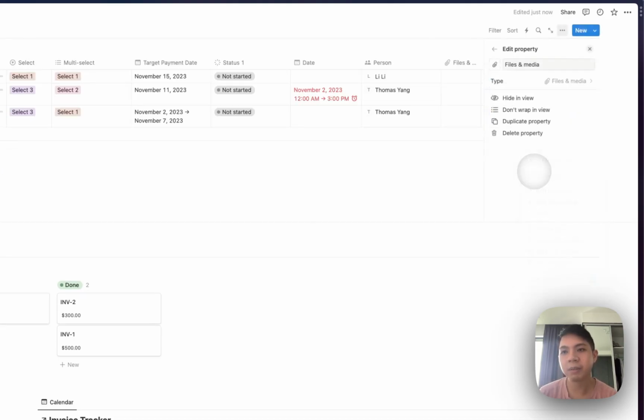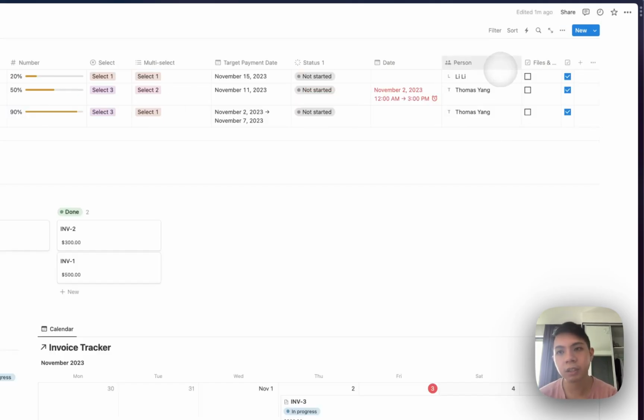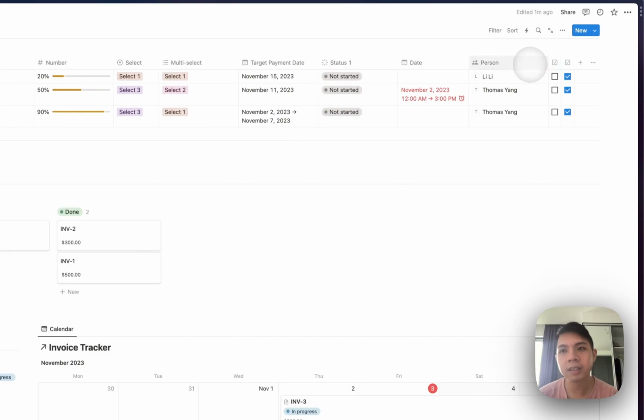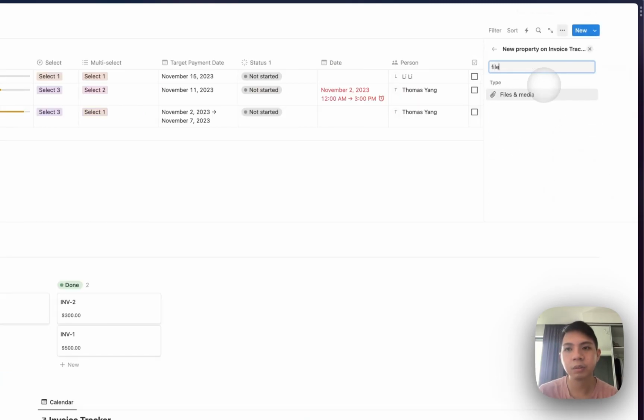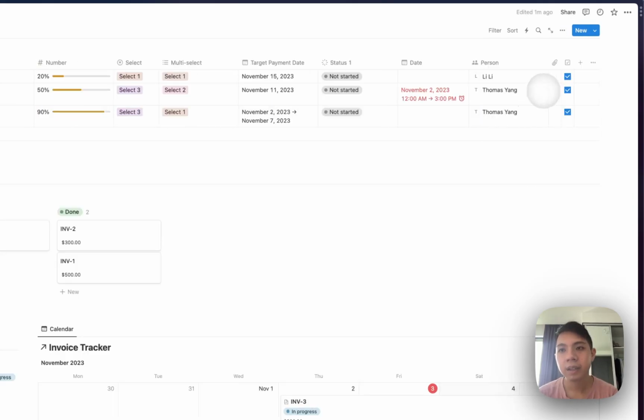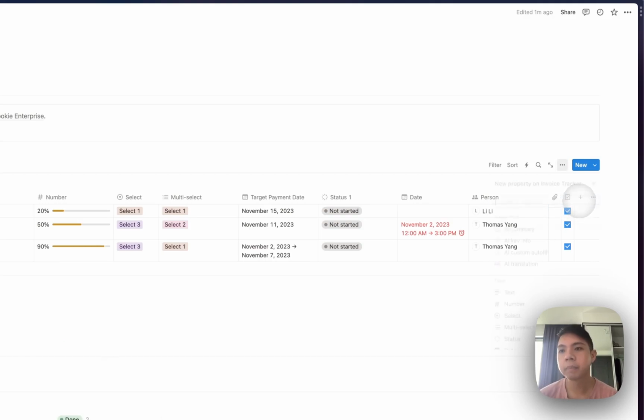So what you can do is a very interesting thing that Notion still kept: if I turn this into a checkbox, I can shrink it like this, and then turn it back to files and media. It's actually files and media right now, but the column is just very small. So this is a fun trick. I guess it's quite useful as well, to consolidate the information and make it smaller.